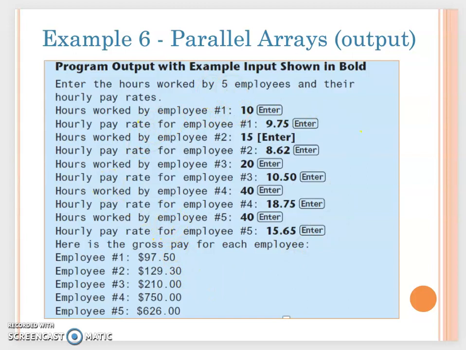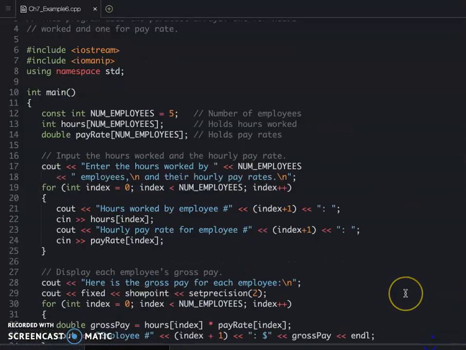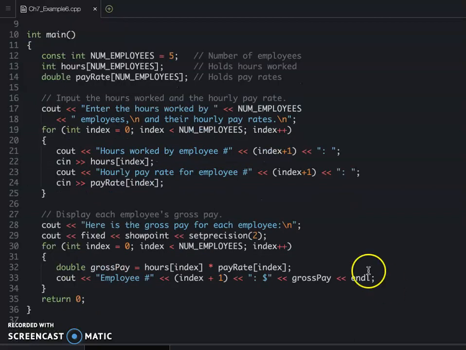But one thing, remember, I always want you to run from the IDE. So that's why we see the example from Cloud9. After this video, you can go to Cloud9 or your IDE. So here is our example 6 that I opened from Cloud9. You can see here we define 2 parallel arrays. And here I have the constant for how many employees. Of course, if you want, you can change it.